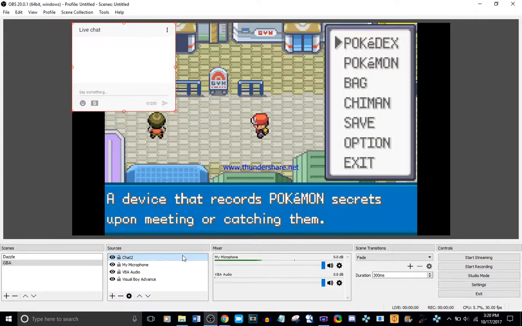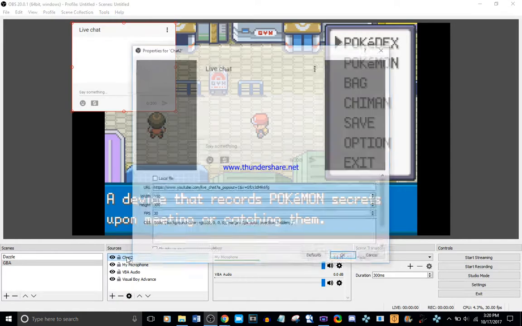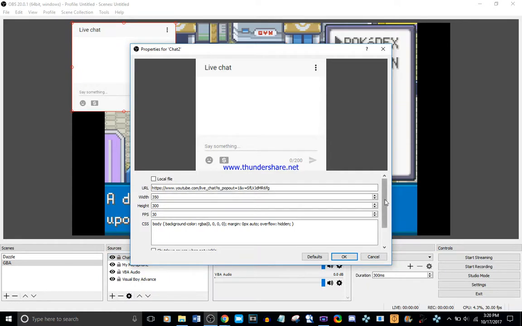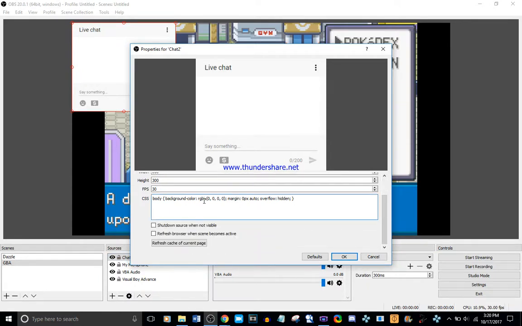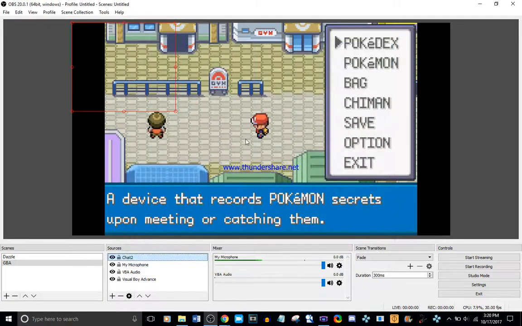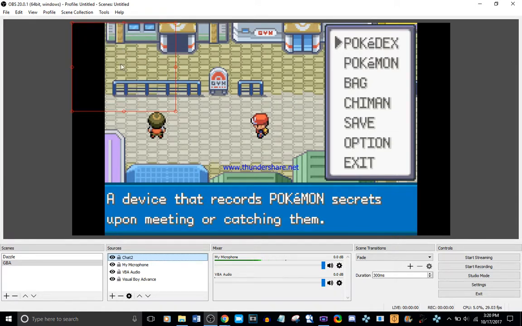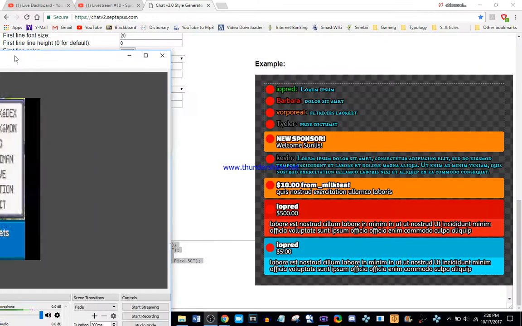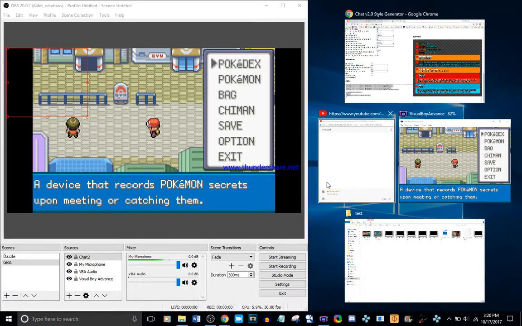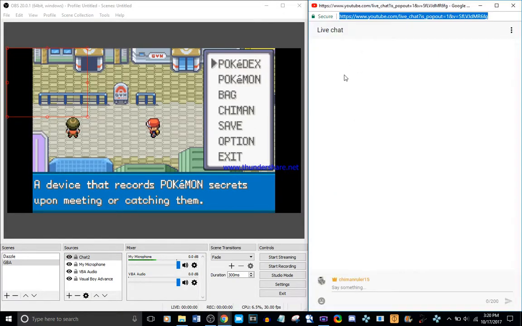go over here, open up the chat source, and we're going to go ahead and go to the CSS box right here, erase everything here. It is not important. We're going to paste that in here, and I'm going to press OK. And now it will turn into a transparent chat source, but it's not showing anything yet because we haven't typed in anything. So let me go ahead and put the chat window over here.